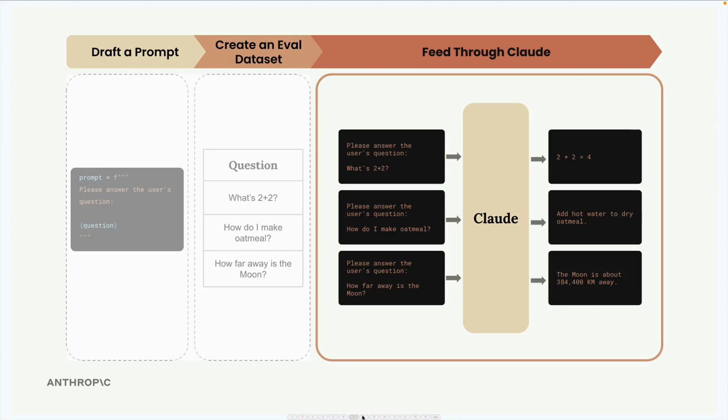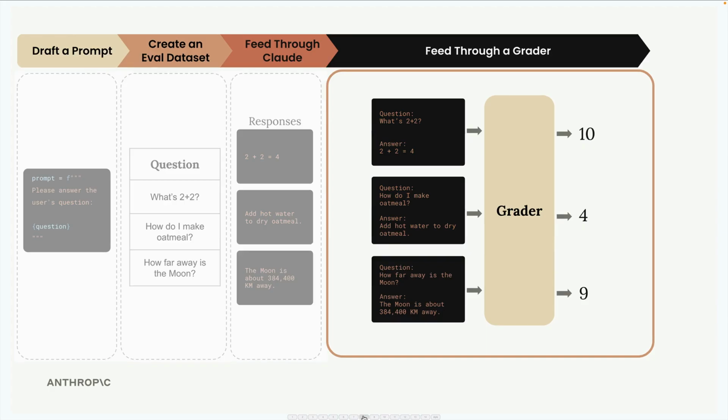With our dataset generation complete, we now need to take every record in that dataset, which we're going to refer to as a test case. So we're going to take each test case and merge it with a prompt. We're then going to take the result and feed it into Claude. And then once we have all these different outputs, we're going to feed them through our grader. Remember, we have not discussed graders just yet. Don't worry, that's going to come up very quickly.